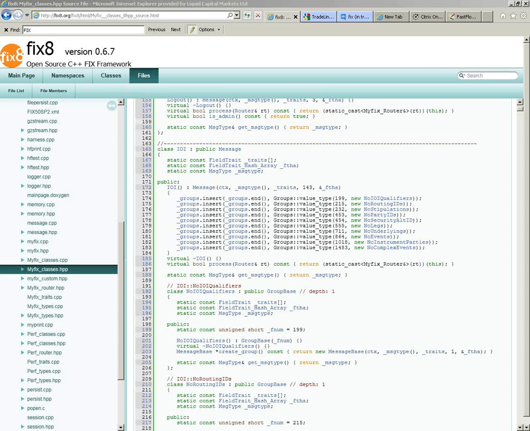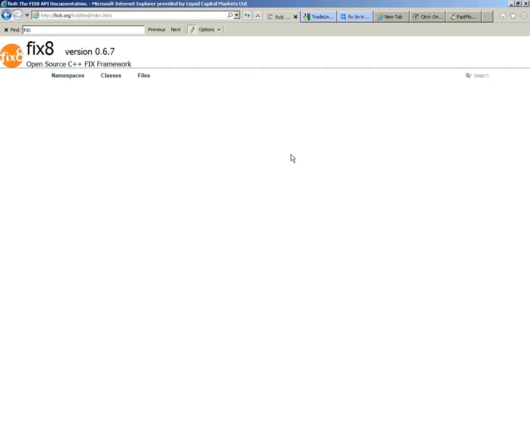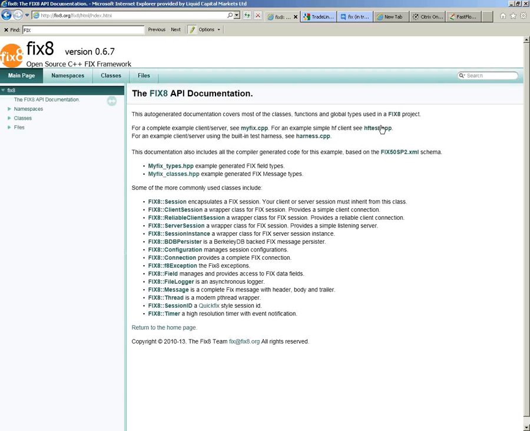John's got a question. Does Fixate support market data requests? Absolutely. If it's in the FIX schema, then Fixate will generate the relevant code. Obviously, you still have to implement it. Probably a good example. Actually, that's probably a good question, and that would lead into just having a look at an example.